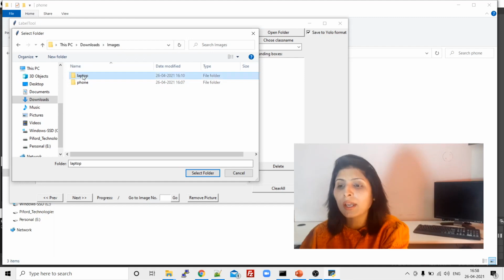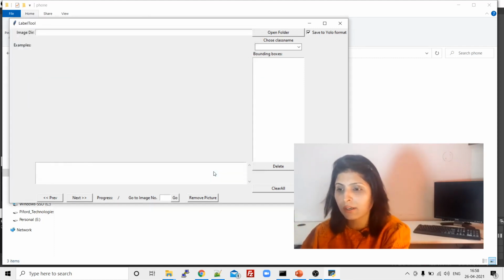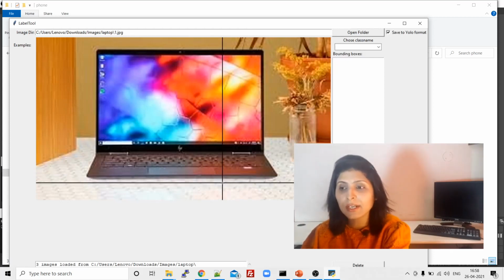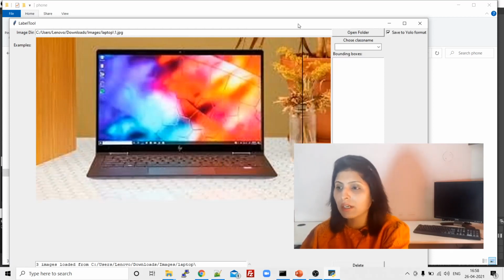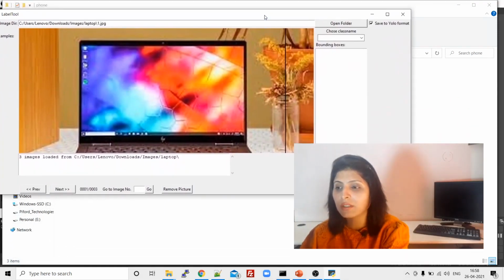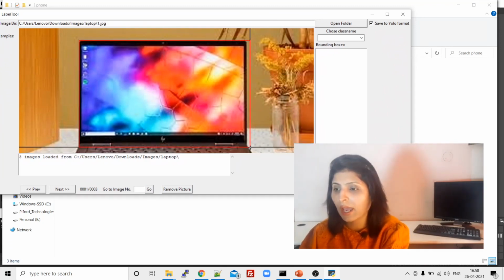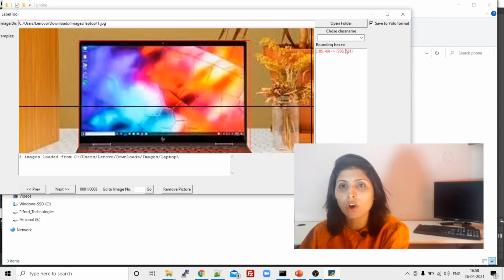So I'm going and selecting a folder. You need to select the folder of the particular object where you want to perform the annotations. I'm choosing the laptop folder, select folder. The laptop folder got selected, and we can see the very first image over here. Now you have to plot a bounding box. Just drag and drop like this, and when you enter you'll get the bounding box coordinates over here.